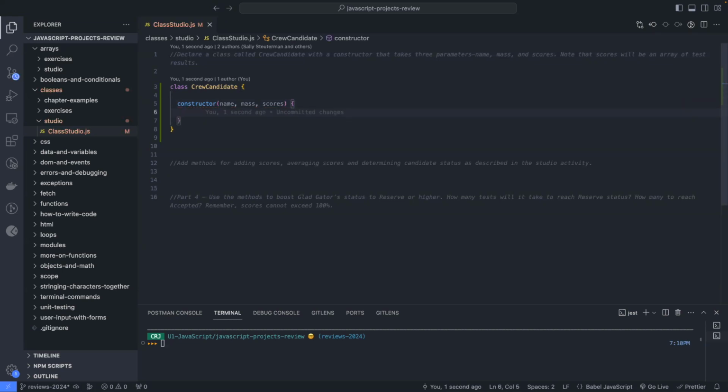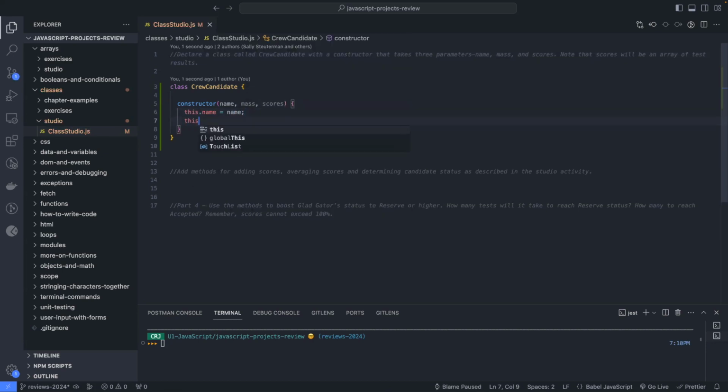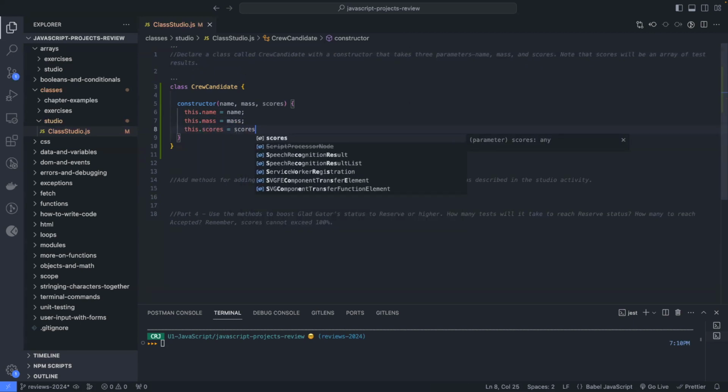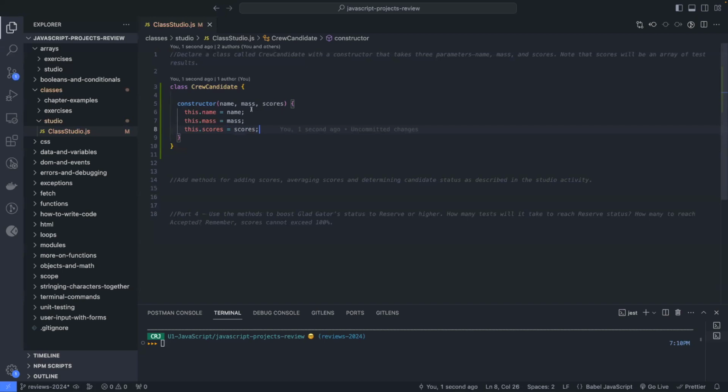Now we can set the properties. So we'd like there to be 3 properties: this dot name, and we're going to let it take the value of the name that's passed in when it's created. We're going to have this dot mass, and we'll do the same thing. We're going to let it take the value of mass, and this dot scores will take the value of scores as they're passed in. Okay, and I'll make the note here that this is going to be an array of numbers.